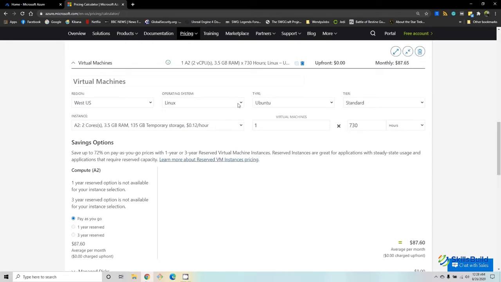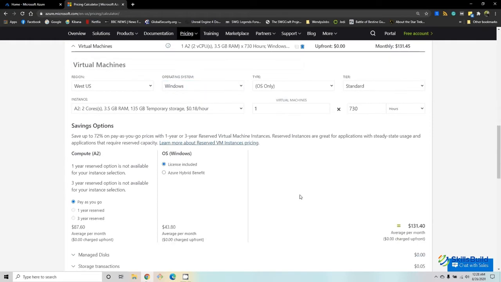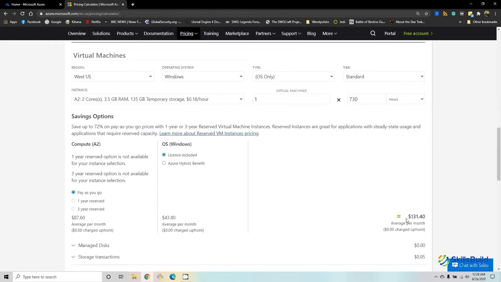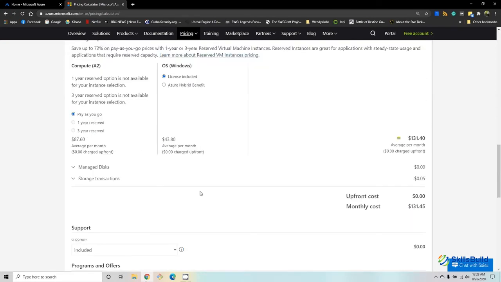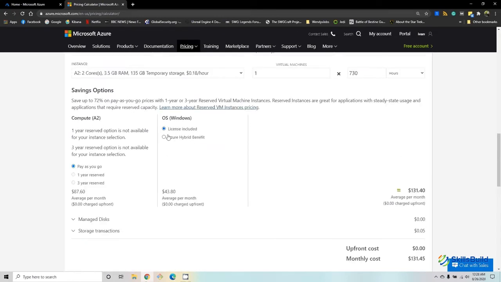Now let's see what happens if we change this to Windows. As you can see, Windows is a little more expensive. The reason is, if you're going to run Windows, you also have to pay for the license. But they tell you that. They say license included, and then you're going to be paying a little more. Now, if you were running a hybrid cloud system, then that goes down because you already own those licenses.